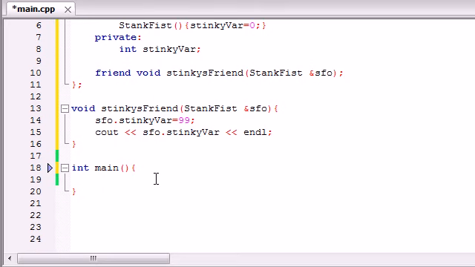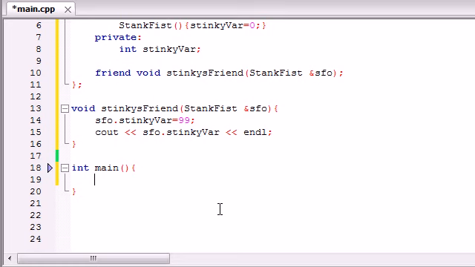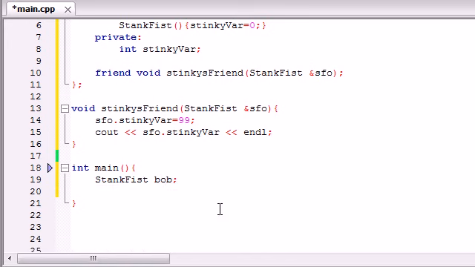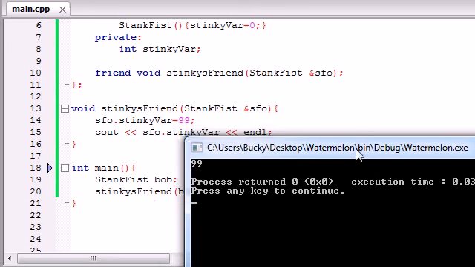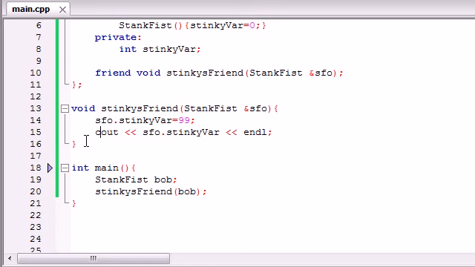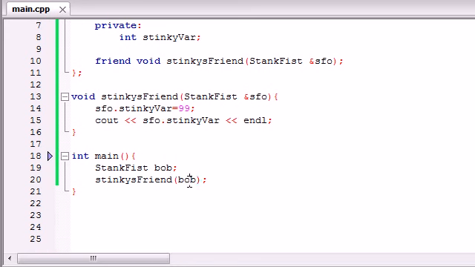So now that we got everything set up, we can begin using this in main. Inside main, what we need to do first is create a Stankfist object. So Stankfist, and I'm just going to name my object Bob. And now we can use that stinky's friend function right here. Of course this function takes a Stankfist object as its parameter, so as its parameter type in Bob, and now we'll run it and check it out. As long as I didn't forget anything, it should print out 99. Pretty cool, huh? Even though this function was outside this class, it was able to access this stinky variable and print it out on the screen.